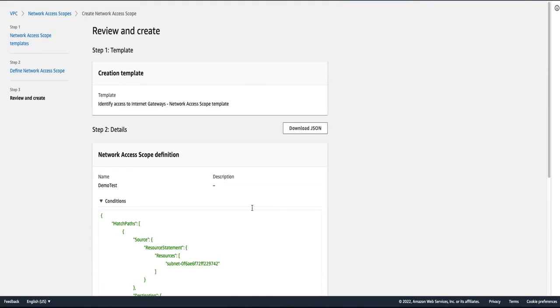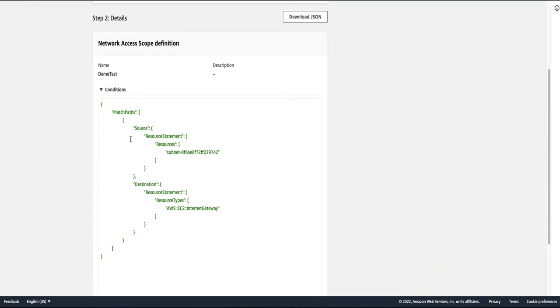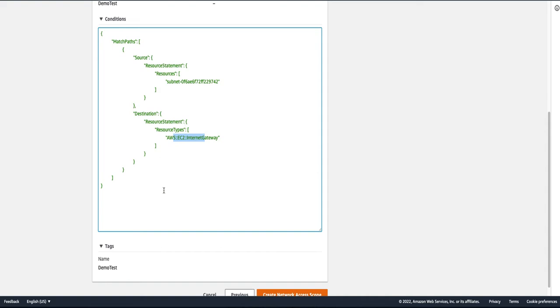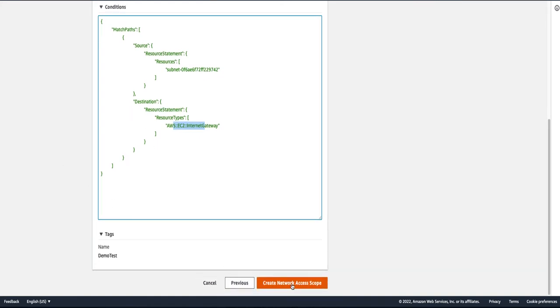So we can click on next, and here you can see the match condition saying that from my subnet to my resource type, which is internet gateway, if I have any finding, then it has to be listed. And if you want to put an exclusion path, you can do that in your exclusion. Once done, you click on create network access scope.